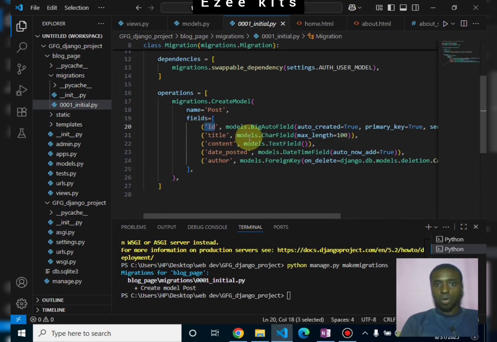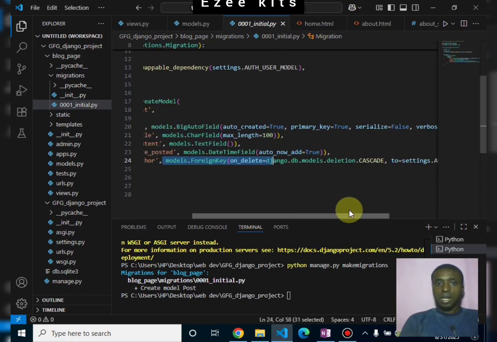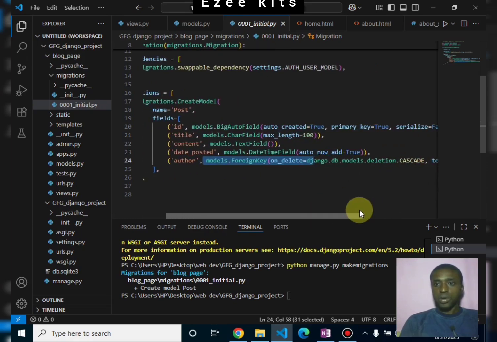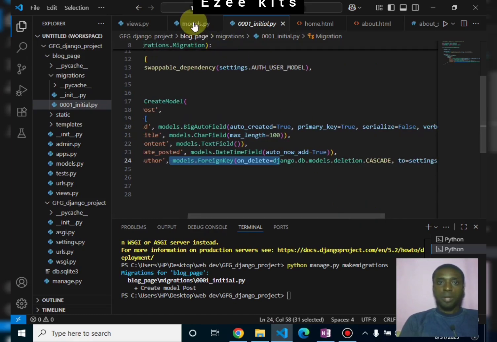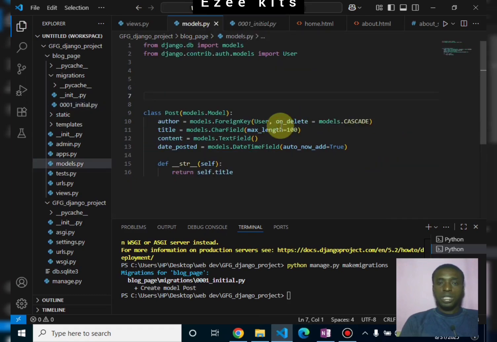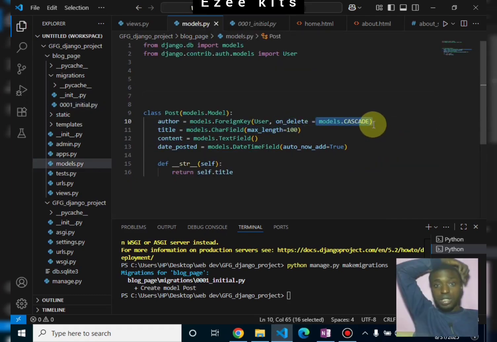The content, like what we said, the CharField has a max length of 100. Sorry, that was the title. This is the content, a TextField, then date posted, which you can see is auto generated, and the author is a ForeignKey. It also has the extra parameter on_delete=models.CASCADE, meaning that when a particular author is deleted, the content is no longer useful on the website, so you can also wipe out that content.